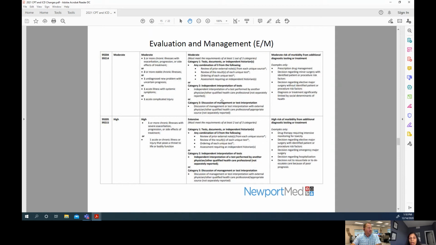Yes. Okay. So under moderate, we can just meet either category 1 or category 2 or category 3. Under extensive, we have to meet 1 and 2 or 1 and 3 or 2 and 3. So 2 out of 3.